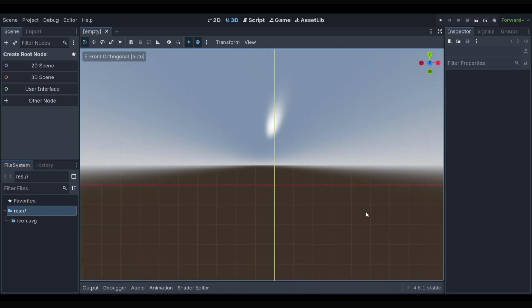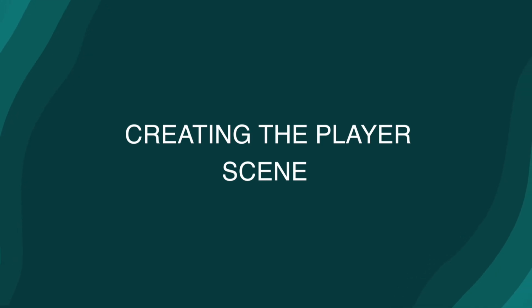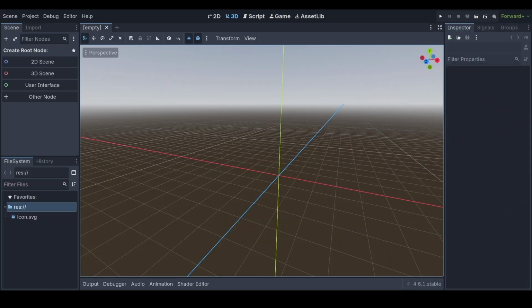Next, let's learn about scenes, nodes, and grayboxing. We're finally going to start putting things on screen. As I mentioned previously, a Godot game is made up of scenes, which are made up of nodes.